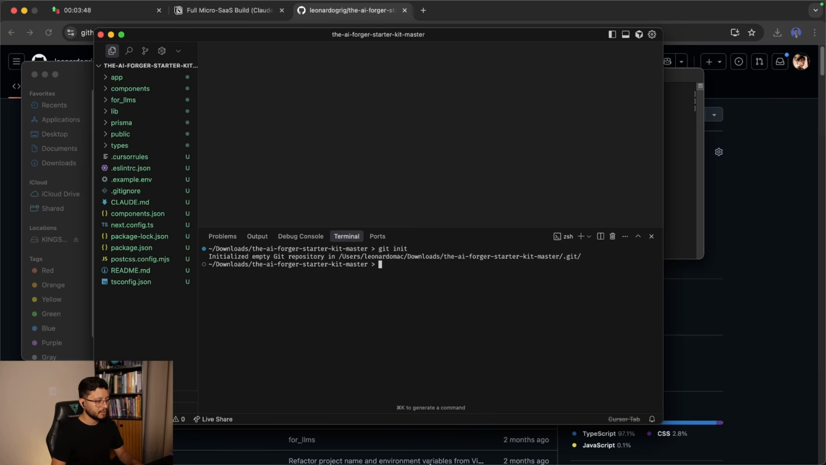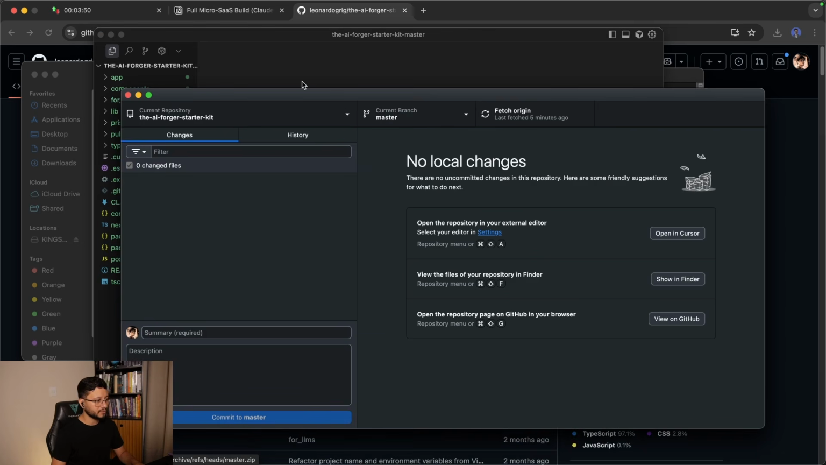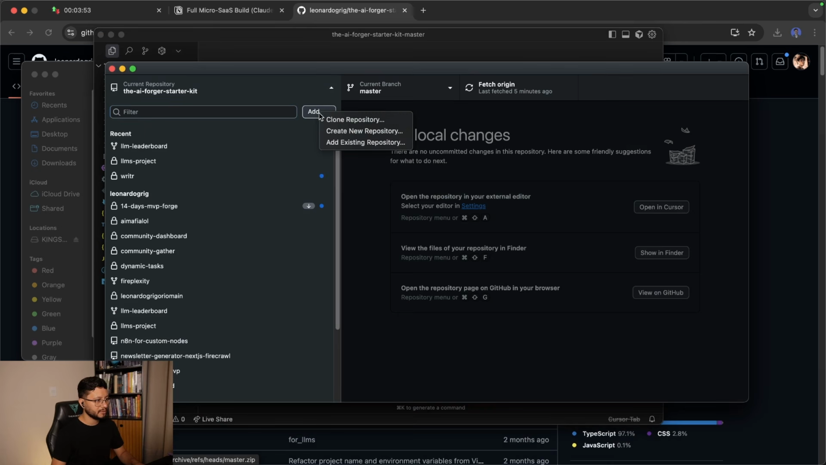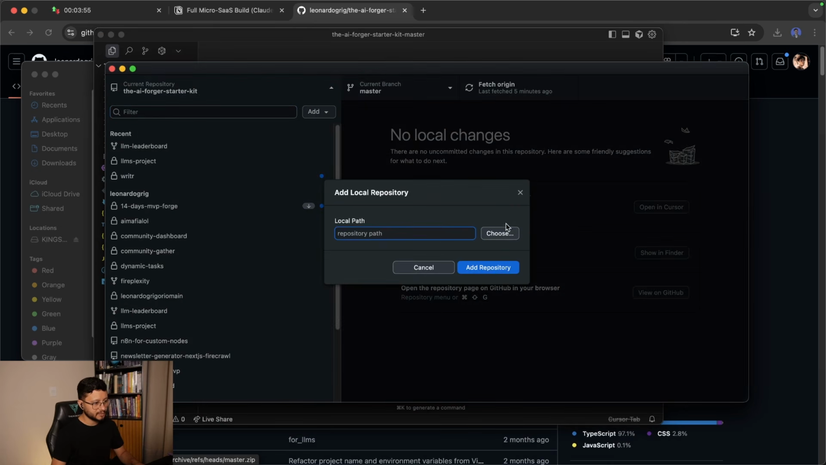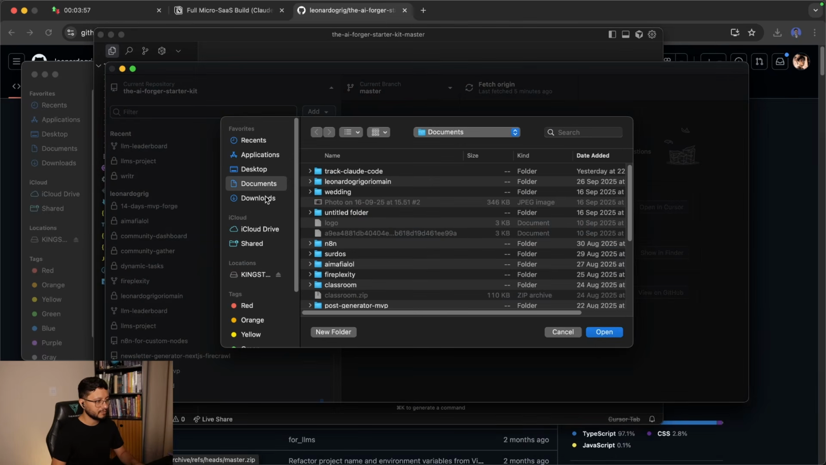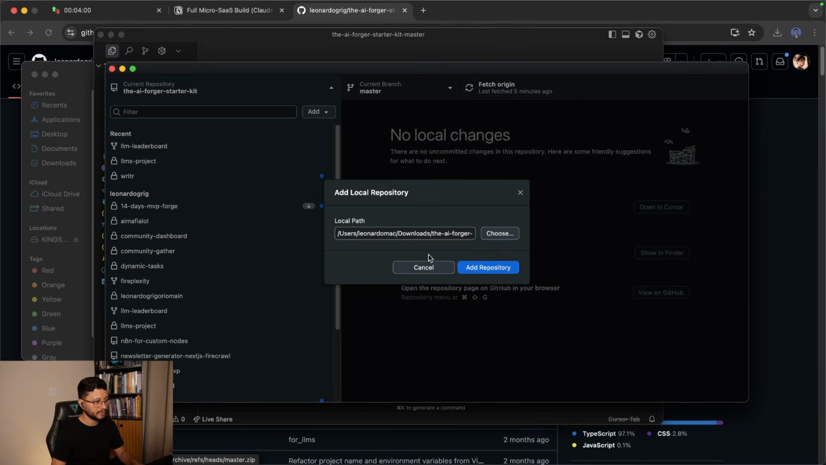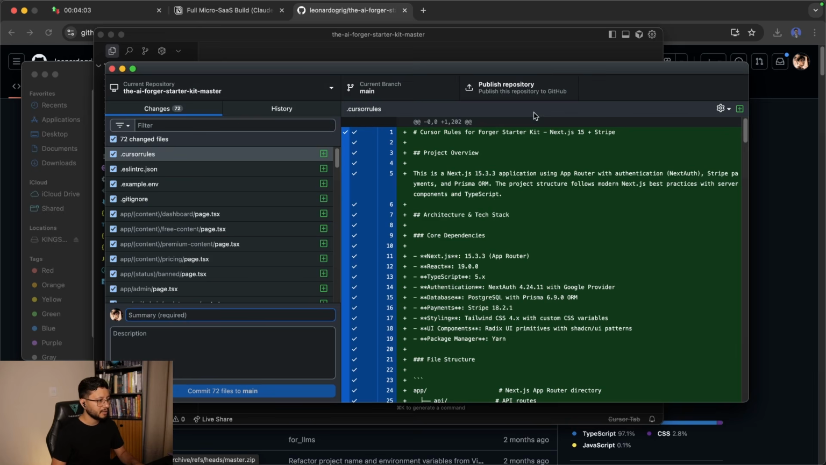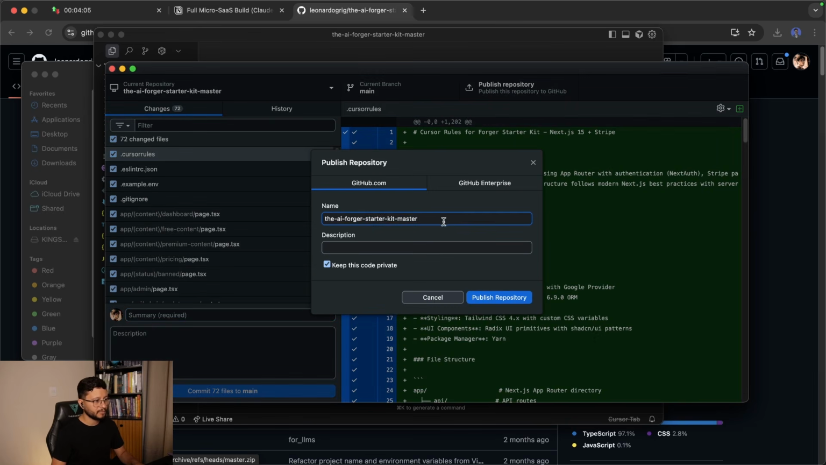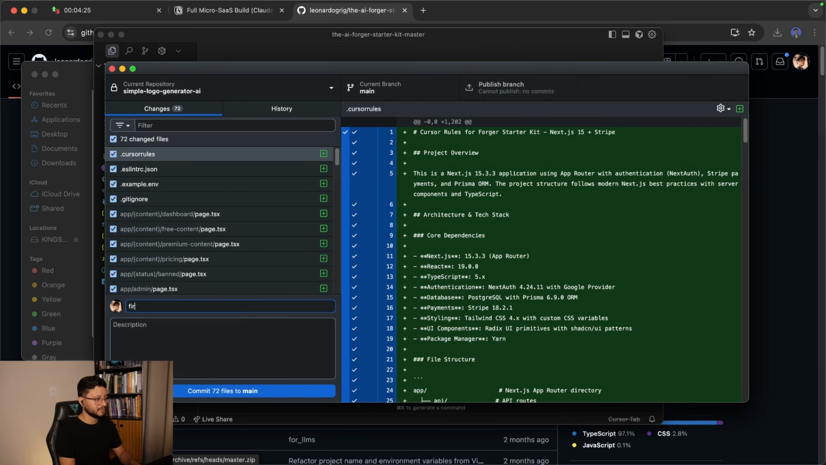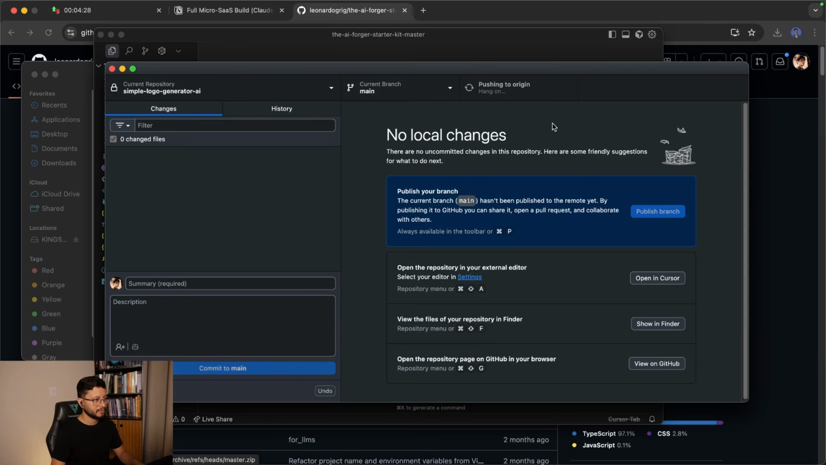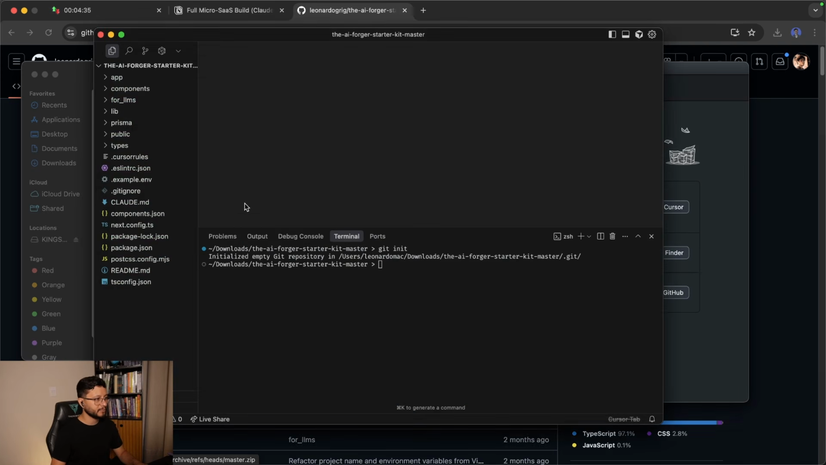Now, the first thing I'd want to do is git init, and this starts a new repository for this project. And then I'll want to go over to GitHub Desktop, click up here, hit add existing repository, find that inside of my computer. So find that folder, add repository, and publish the repository, but I'll obviously name it different. I think I'll name it like simple logo generator AI. Should be fine. Keep this code private. Okay, publish repository. Now let me just save this as first. Save that, publish branch, and we already have the branch published.